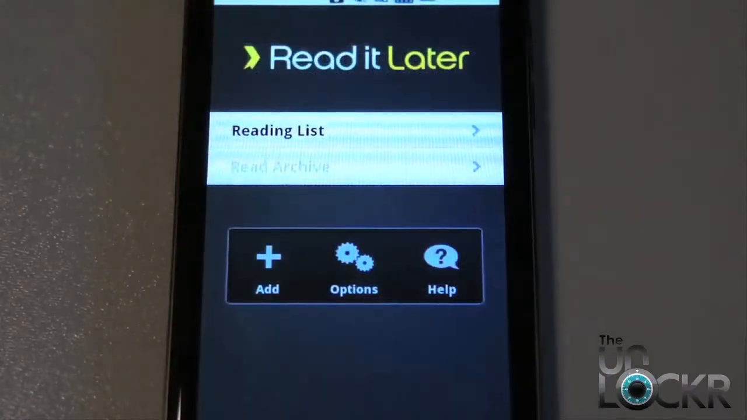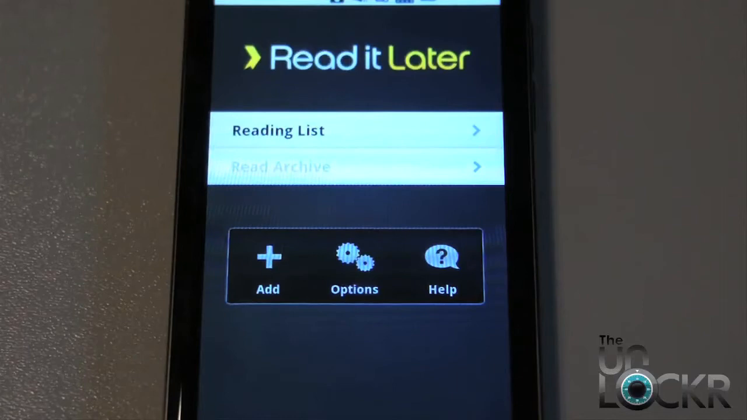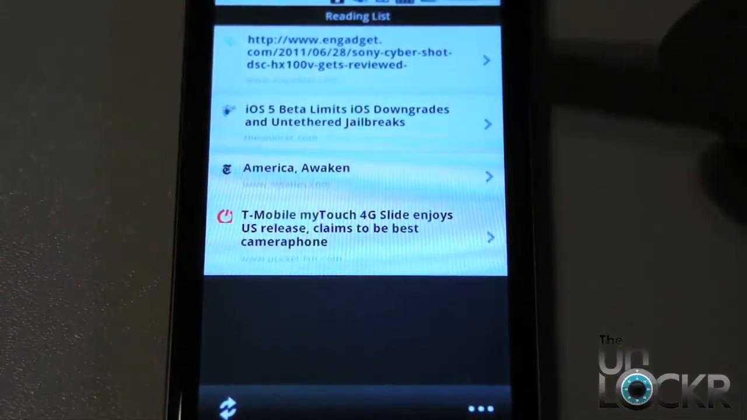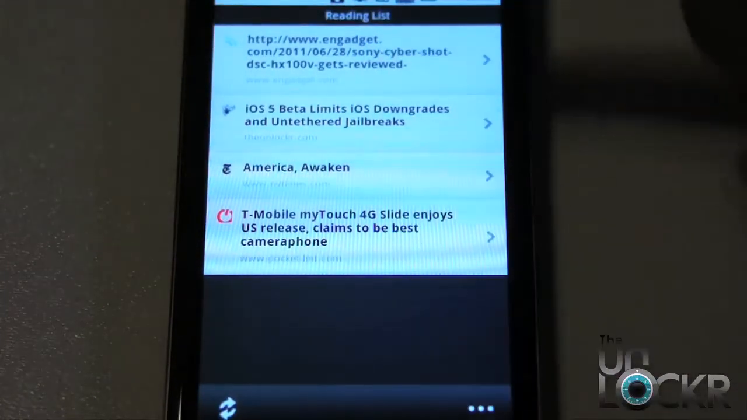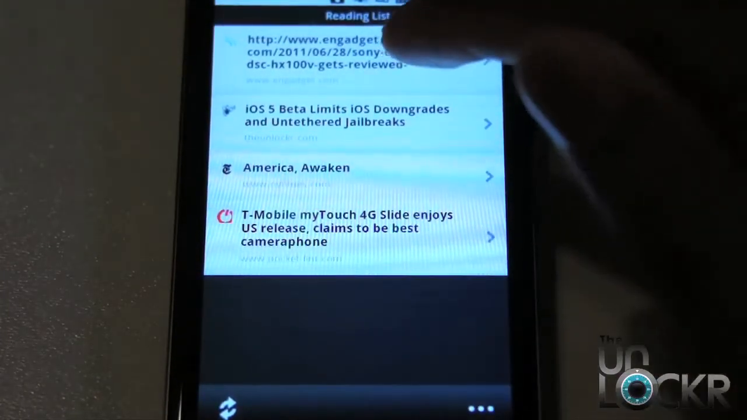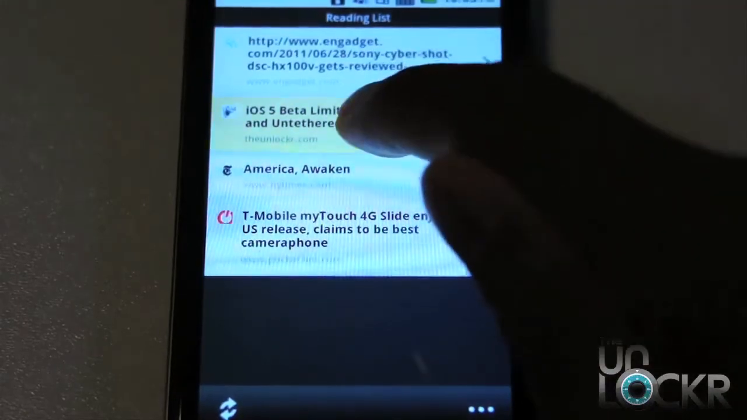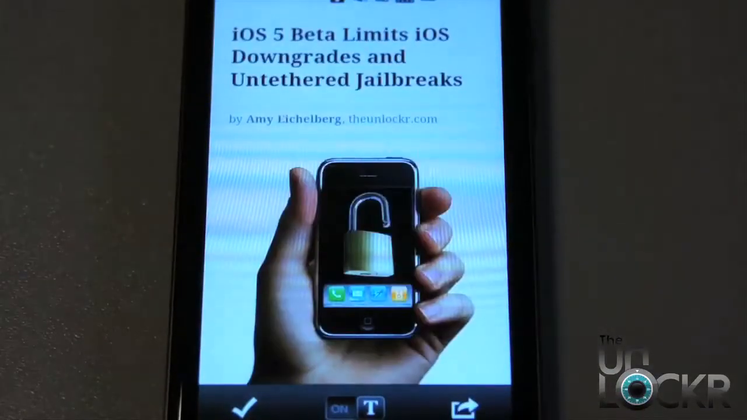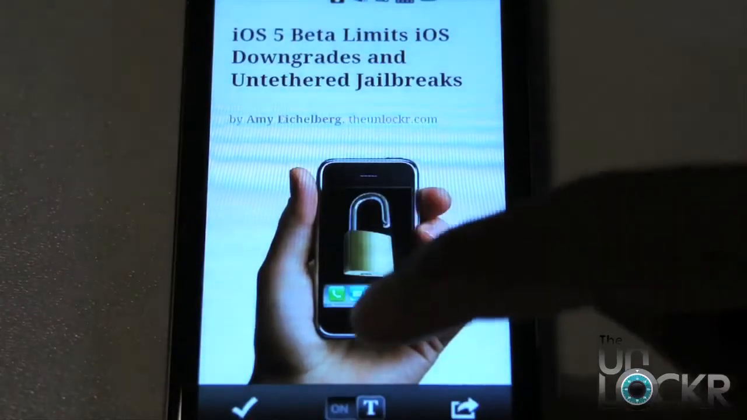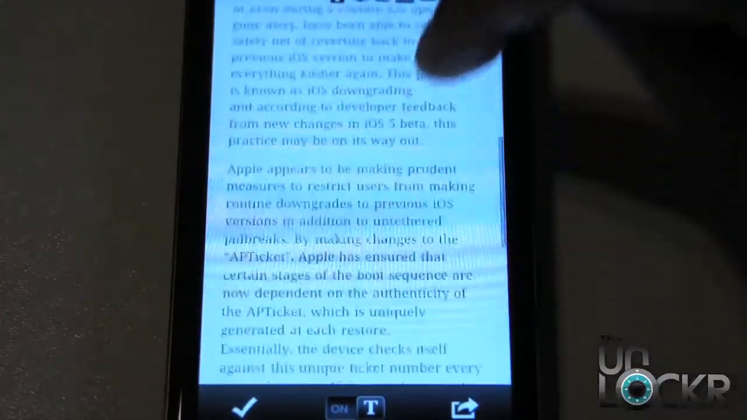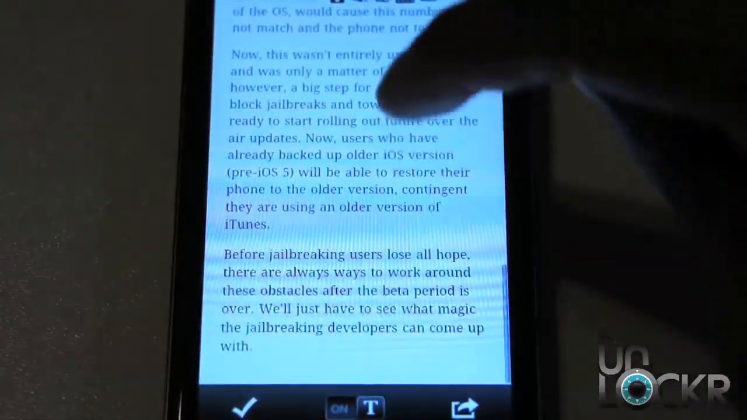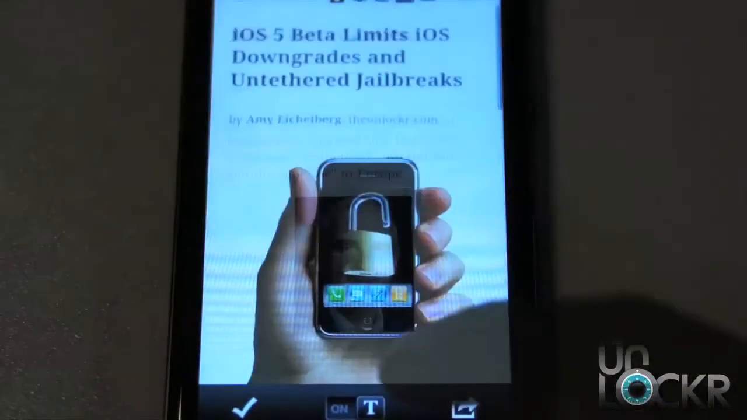So once you're done getting all the content that you want into Read It Later, all you have to do is go to your reading list, and you can start reading your articles offline. So as you see here, there's a list of articles that I chose. Let's choose iOS 5 beta. And as you can see, it pops up in a nice text-friendly presentation along with the picture at the top.